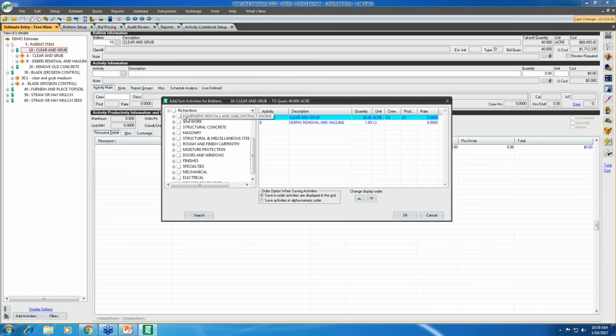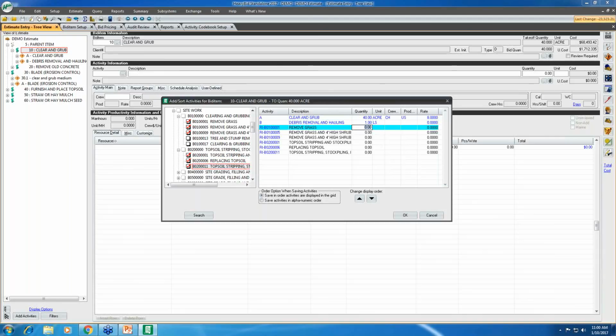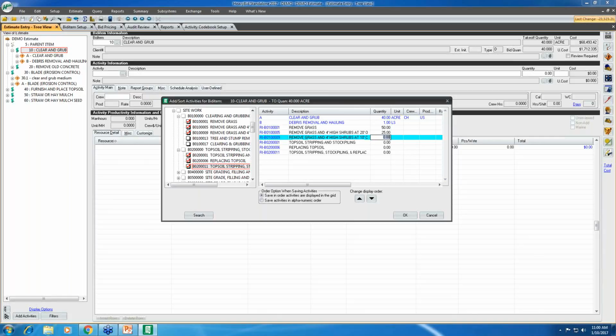If you expand that, you will see all of Richardson's data, and you can pick and choose what you want to do. In this case, clear and grub. Let's look at site work. We'll go to clearing and grubbing, and we can bring in their historical activities. We can add in their quantity. Depending on what it is, you might get some additional information. In my case, my clearing and grubbing activities do not have a specific quantity or anything attached to them. From here we can assign whatever quantity we want.